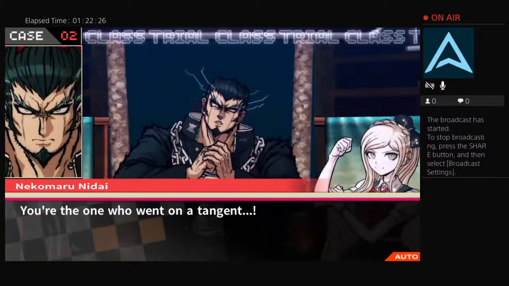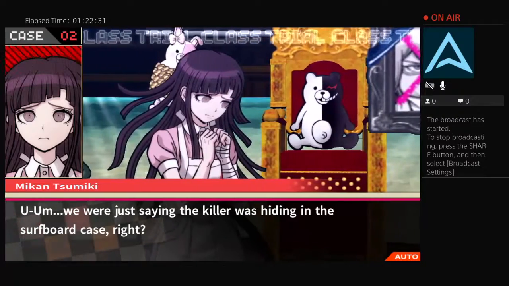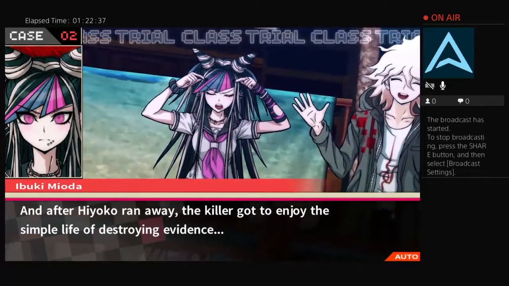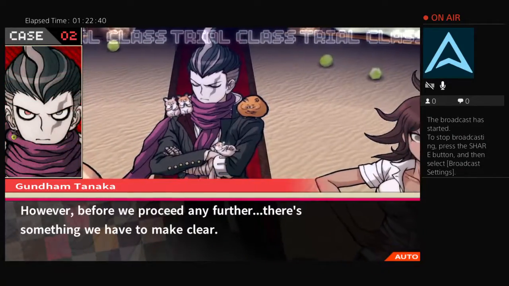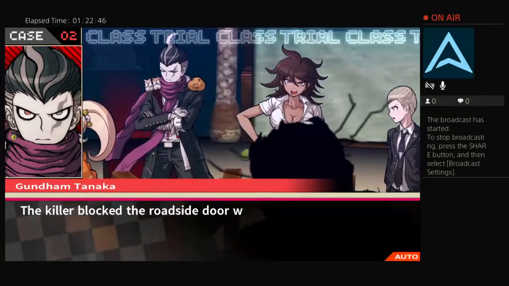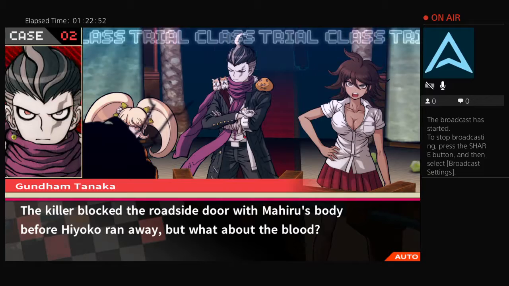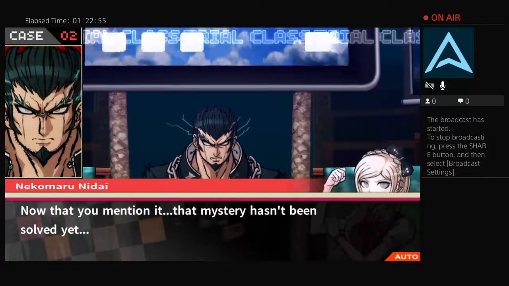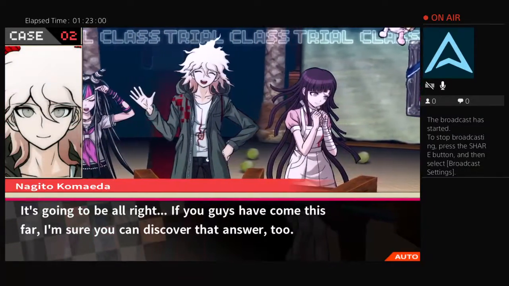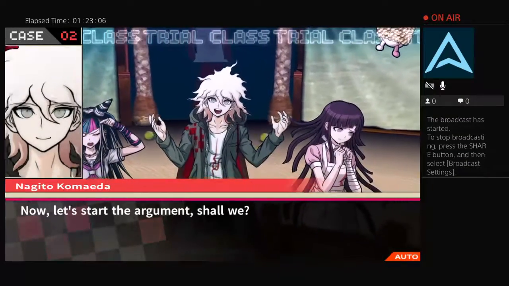You're the one who went on a tangent! We were just saying the killer was hiding in the surfboard case, right? And after Hyoko ran away, the killer got to enjoy the simple life of destroying evidence. However, before we proceed any further, there's something we have to make clear. The killer blocked the roadside door with Mahiru's body before Hyoko ran away. But what about the blood? Now that you mention it, that mystery hasn't been solved yet. It's going to be all right. If you guys have come this far, I'm sure you can discover that answer too. Now, let's start the argument, shall we?